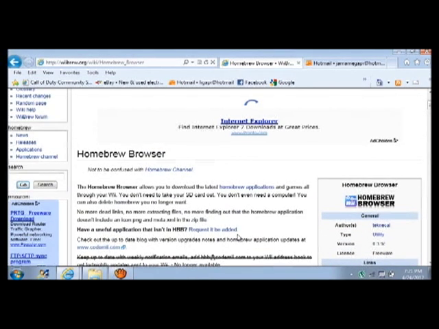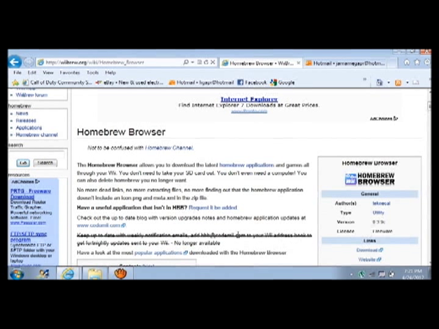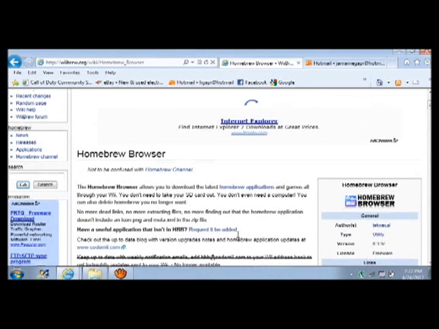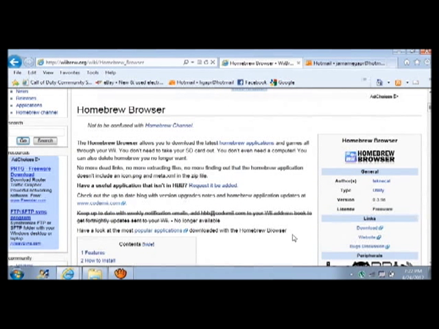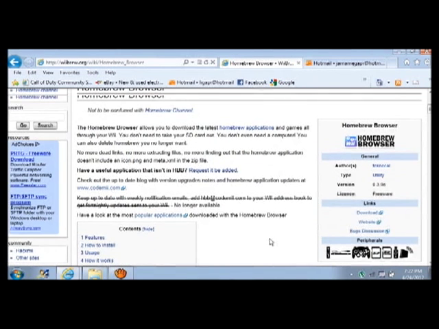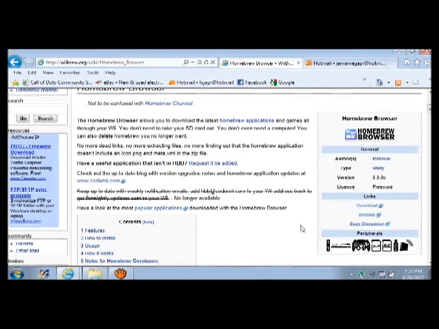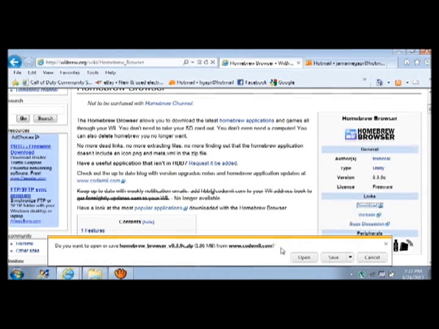So first you've got to open your internet browser or Explorer, anything you have, and open up wiibrew.org and search Homebrew browser on the search bar right here. Then this will appear, and on the right side of the page there will be a little button that says download. Just click right there and wait for it to download. It should open. Save. I'm gonna click open.